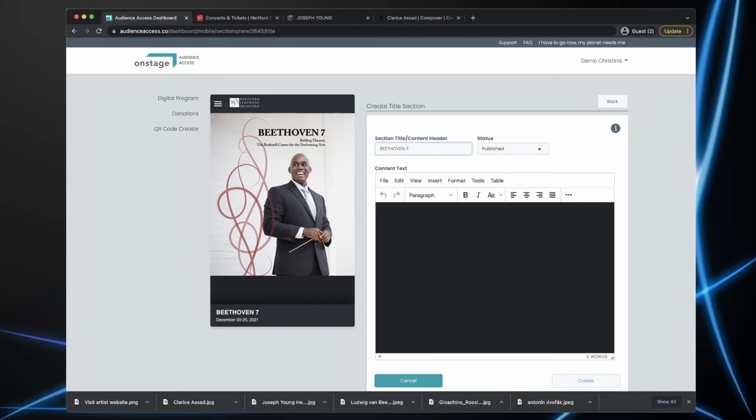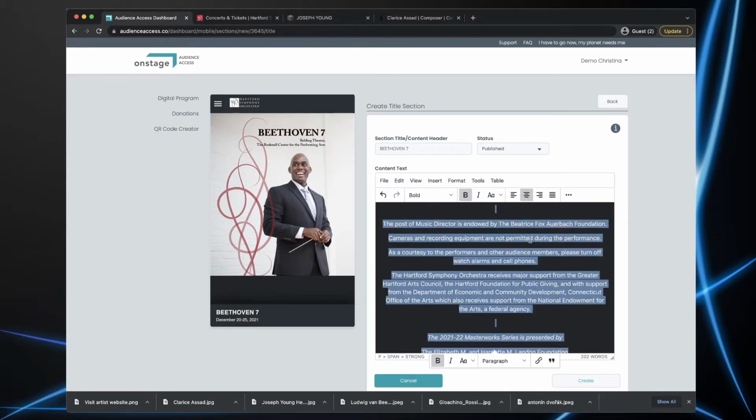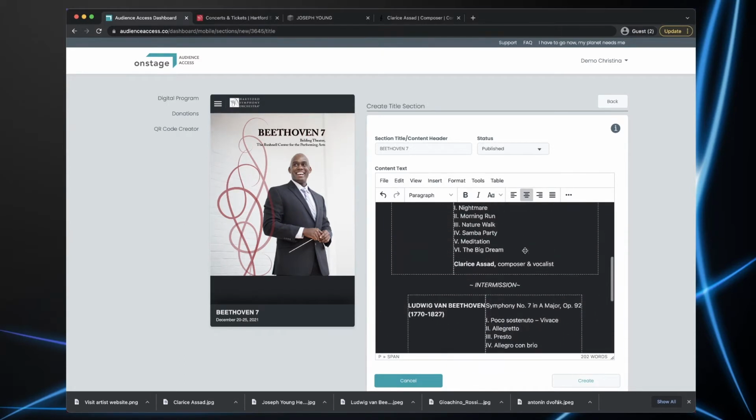And now what we can do is we can really copy and paste from an already formatted document, which will make it a lot easier. And so you can see it's all in there. I'm just going to center everything.